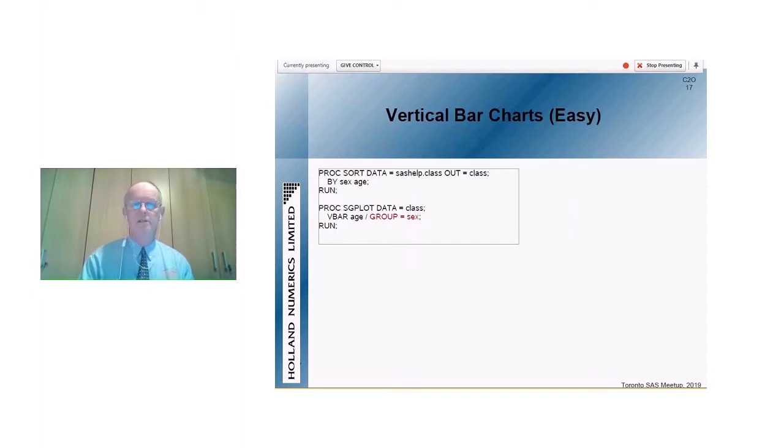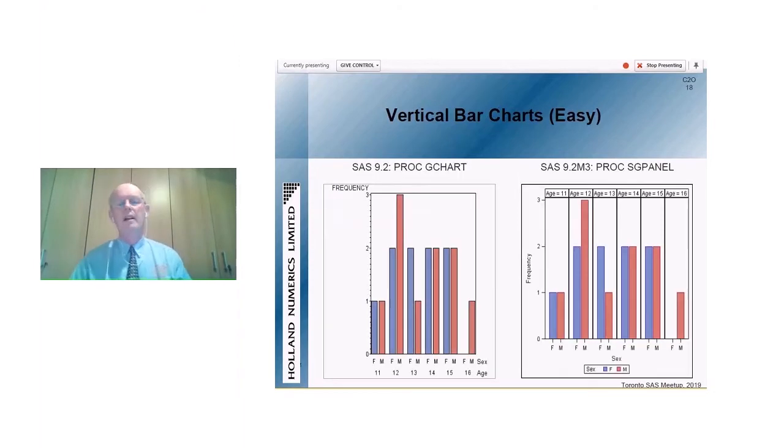Now, that said, up to version 9.3, you couldn't do a clustered plot in ODS graphics. It came in 9.3, and so you had to cheat a little. There's another procedure called sgpanel, which allows you to group things together, which is what I've done here.